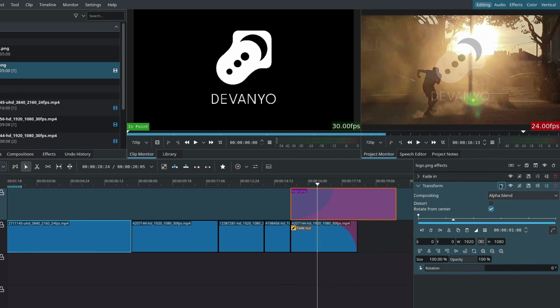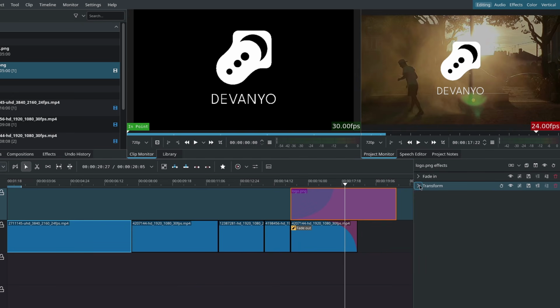All right, so inside of the transform, down here in size, we can change the percentage. So let's say I go for 80%, and it's going to shrink the size of the logo over here. All right, you can click on these little arrows to collapse it.